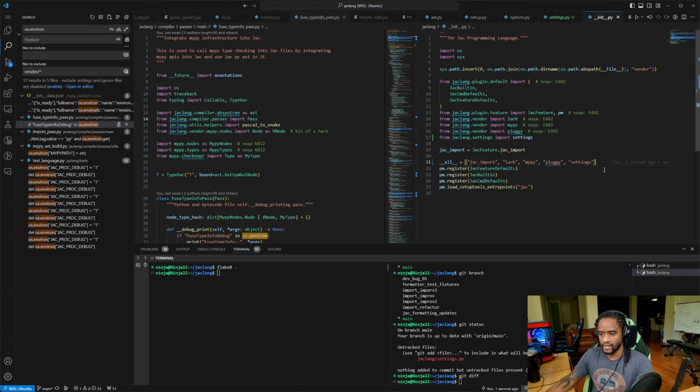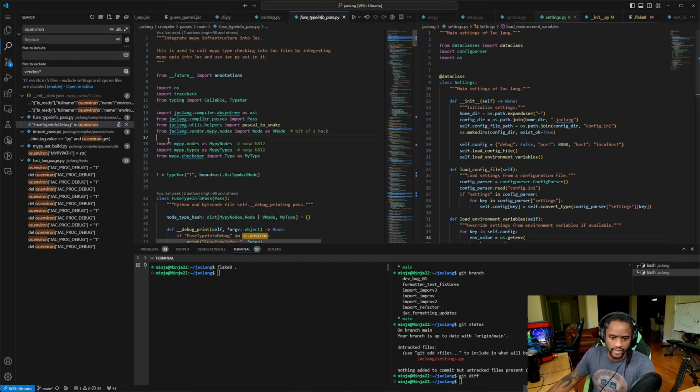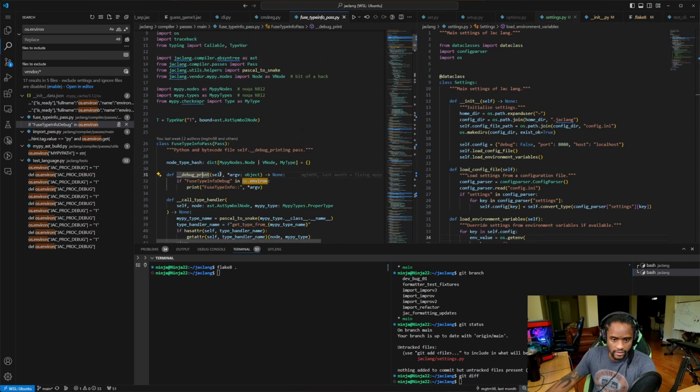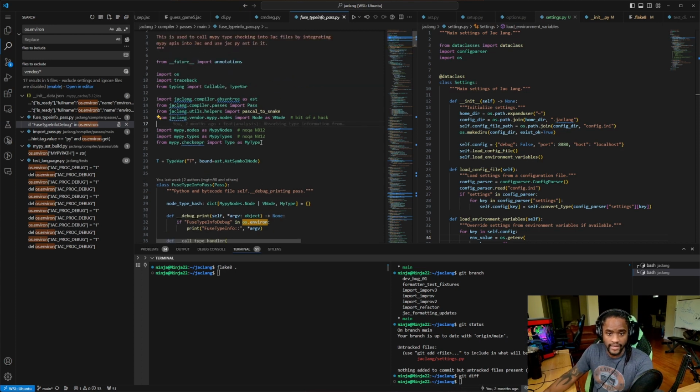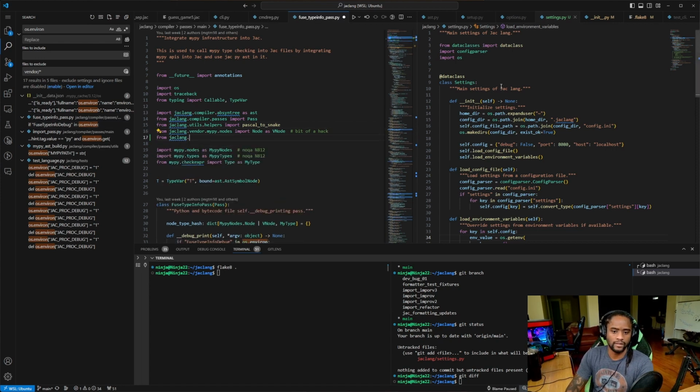So what this does, yeah, this is better. Well, this is good. What this does, I mean, I can put this at the end. This is a little cuter to put it at the end. So what this does is it's going to allow me to take a situation like this, and then I can import settings from jacklang.settings. No, from jacklang import settings, right?